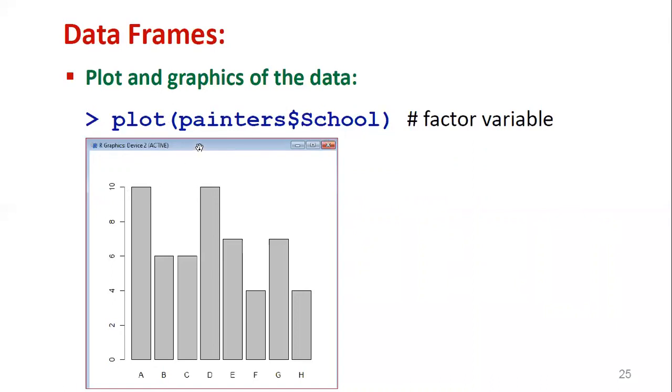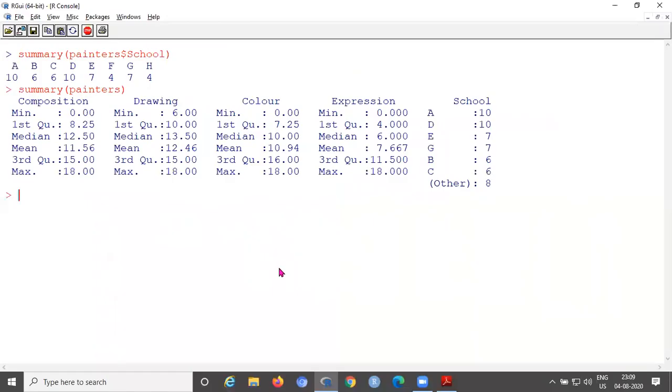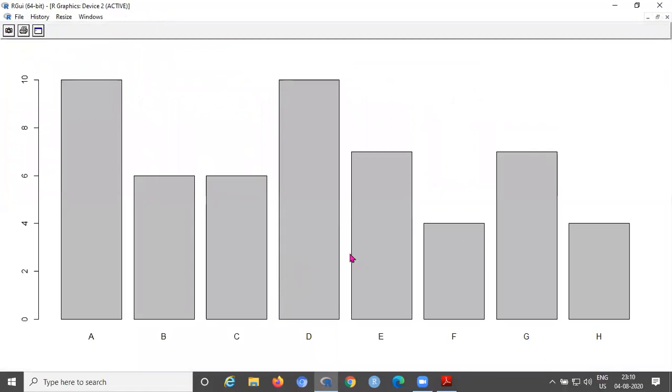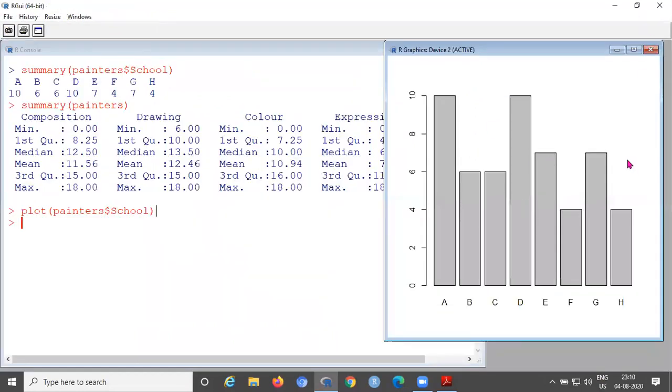Then by default, the school attributes A to H will be presented on the X axis. Then the Y axis contains its numerical range. So this is the plot graph for the factor variable school. We'll also demonstrate this one. So plot first, followed by the data set name dollar, and the variable we are using, school. Now you can see. Here we maximized the screen, that's why it displays like this. Now this is the actual output.